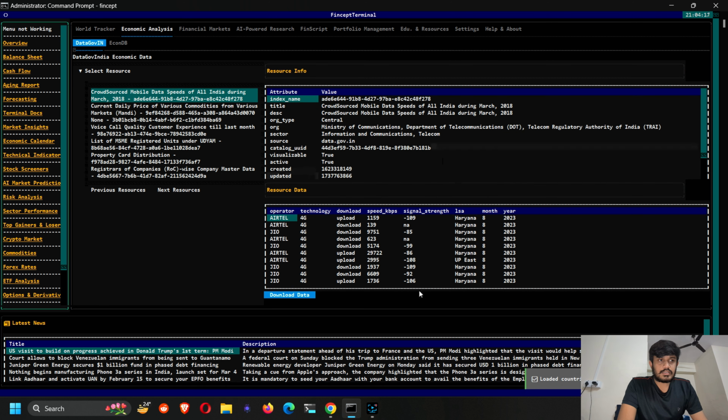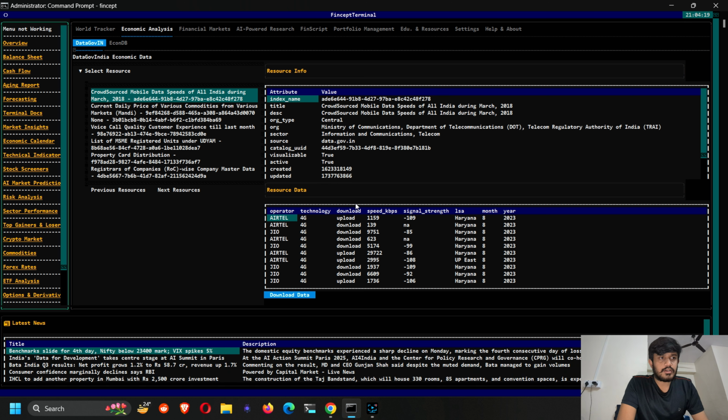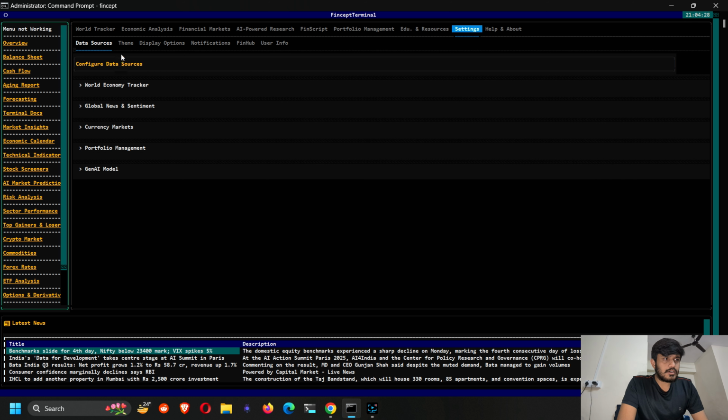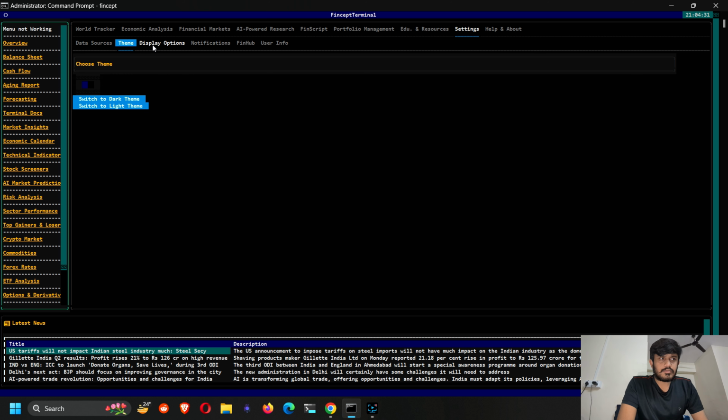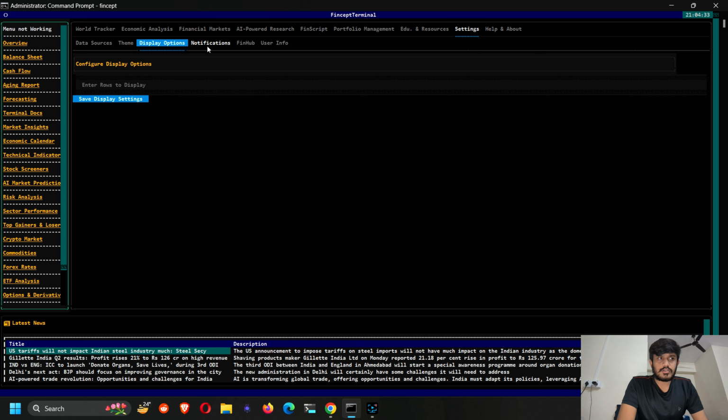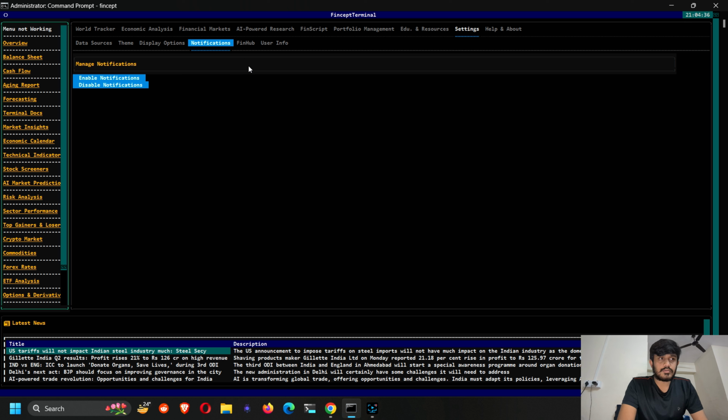So here you can see some random data, economic data from India, which is crowdsourced mobile data speech. You could be getting lots of data from this. So yeah, in settings tab we have more options, like you could change the theme. We have different types of display options. You can opt in for notifications if you want.